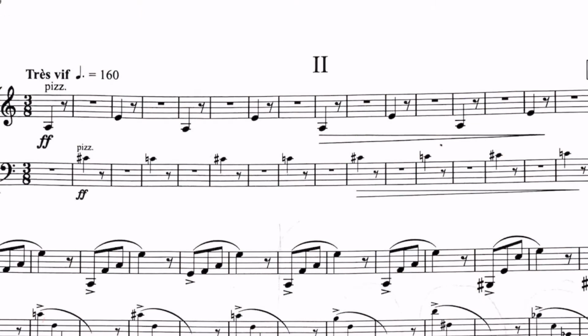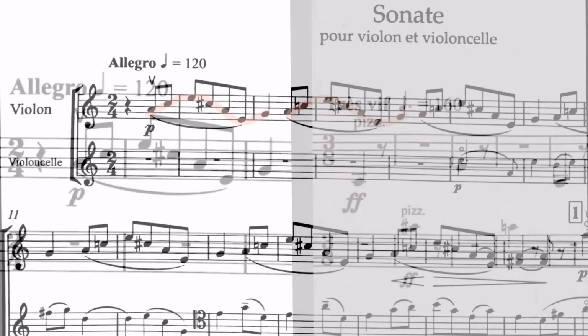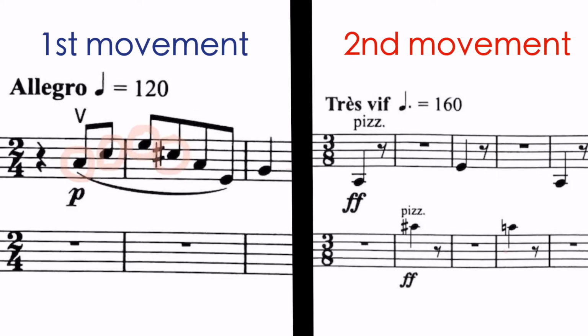Now let's go to the opening of the second movement. Could the mood be more different than the first? But listen carefully, do you recognize the melody? It's from the opening of the first movement. Ravel takes just the first 4 notes of the melody and turns them into a motive.